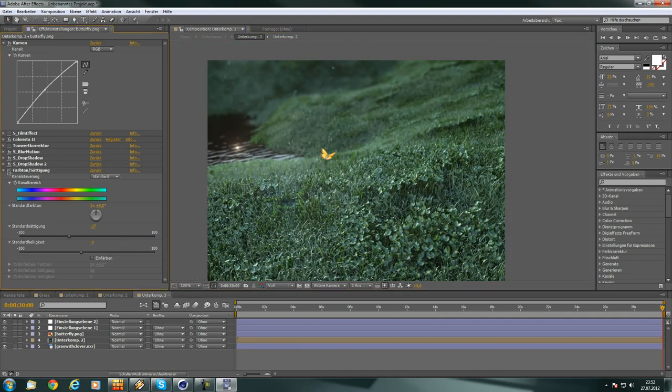And I also used a little bit of color correction here. This is called Farbtonsättigung in German, where you can simply change how much color is applied, and you simply can change those settings.